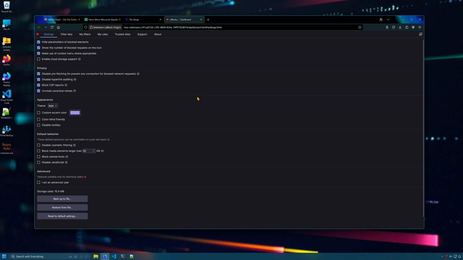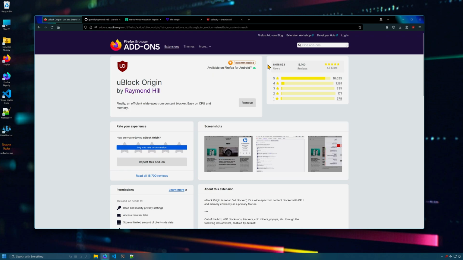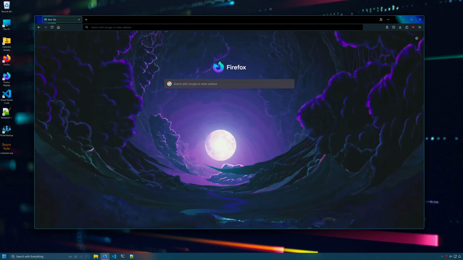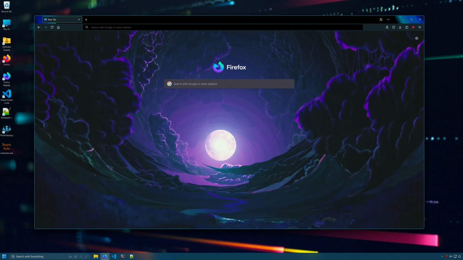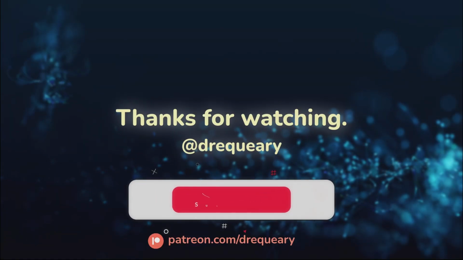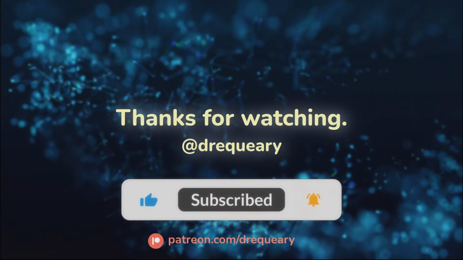uBlock Origin is also available for Firefox for Android, so you can get your content and ad blocking fixed on mobile. Shout out to Raymond Hill, the developer of this extension, for helping millions avoid ads and annoying content on the web. And those are 35 of my favorite must-have extensions for Firefox.